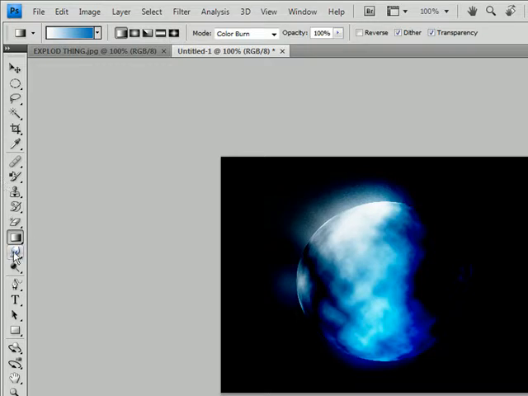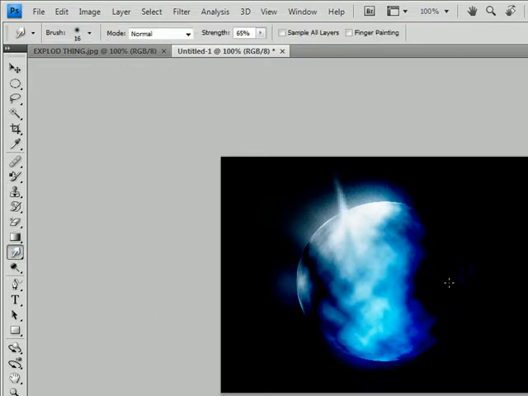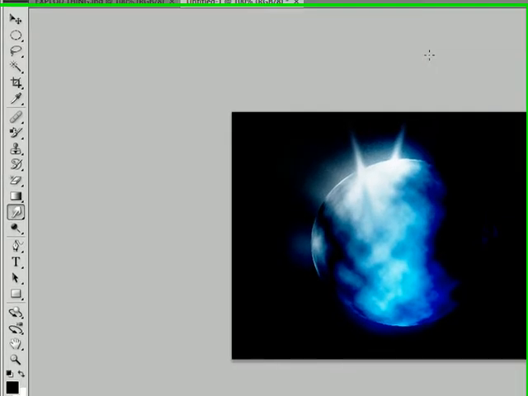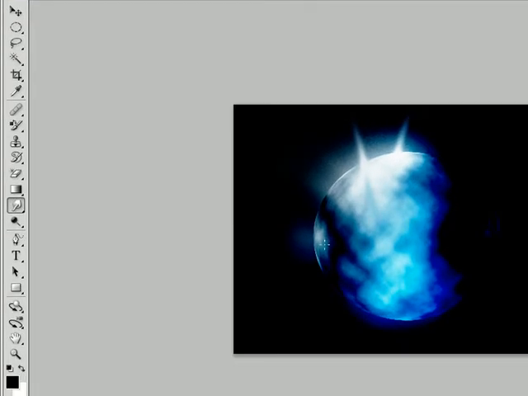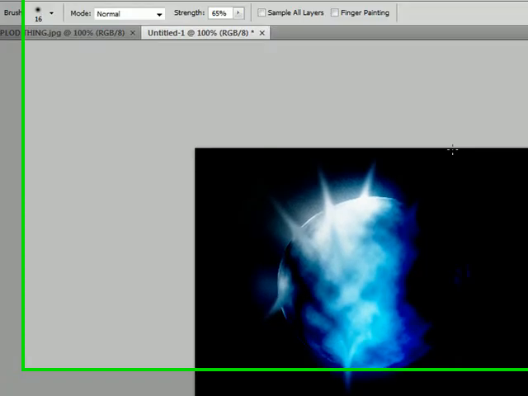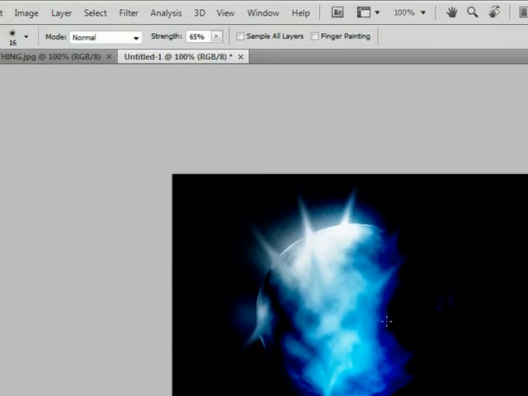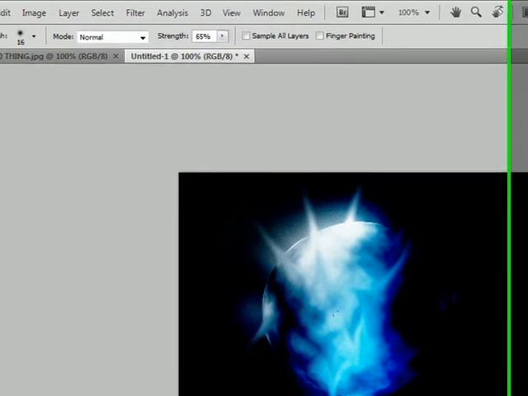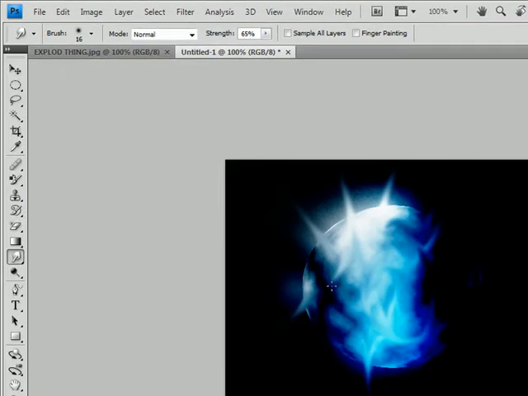Alright, go to your smudge tool, the one with the finger, and just pull them out straight. Pull some out from the edges, pull some out from the middle. This is optional, you don't have to do this, it just gives it a more exploding shine effect. I like to drag some color through the black right here. It makes it a little bit better, do a little swirl in there.